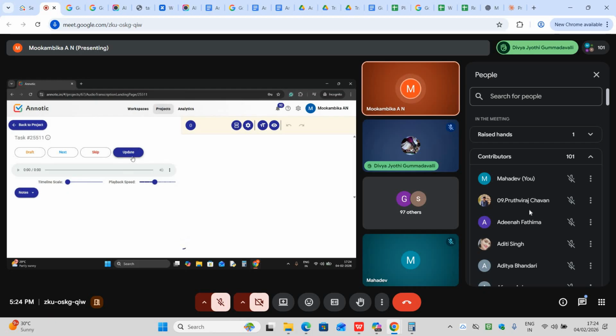Because if you update, your file will be moved to the reviewer. The reviewer will get the file. If he also pulls the file, you cannot edit this file once again. If the reviewer has not pulled the file, I can still work on it. If he has already pulled it, I cannot edit the file again.